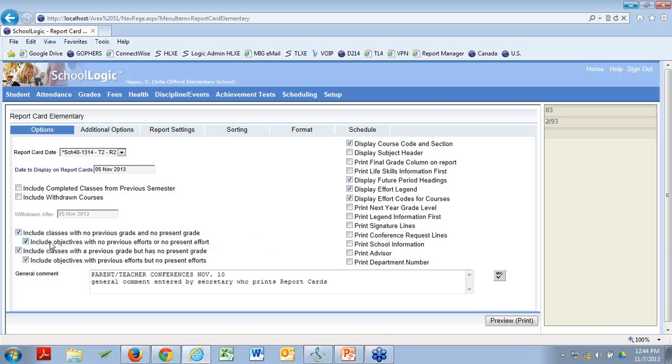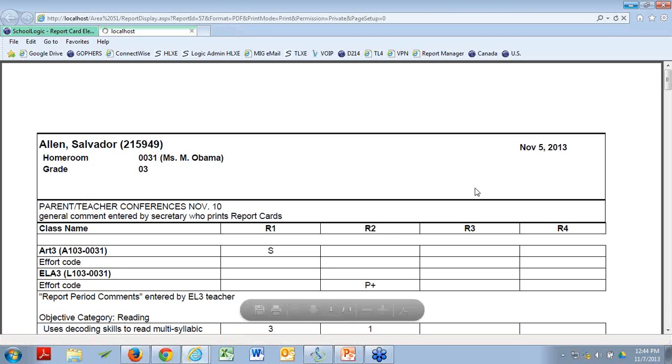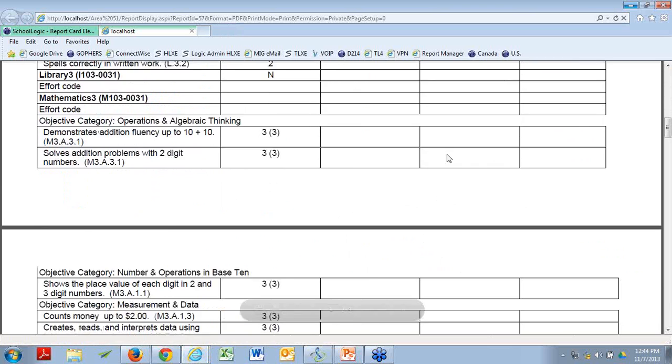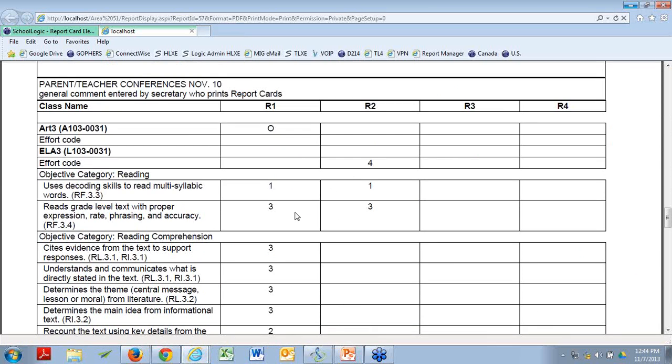So let's look at this second one. Do I want to include objectives that have no previous effort and they have no present effort? Let's uncheck that. Let's say we don't want to include that. And let's see what happens with our report card, because the choices you make when you're processing that report card for printing, those choices are huge. Now, check out my friend Justin. Remember, it used to say 1, blank, 3, the blank one's gone. Okay? So I can reduce the amount of space I need to print stuff that's not being evaluated anyway.